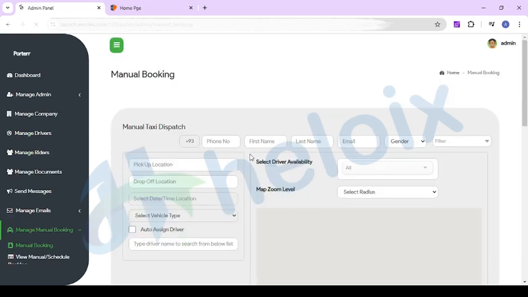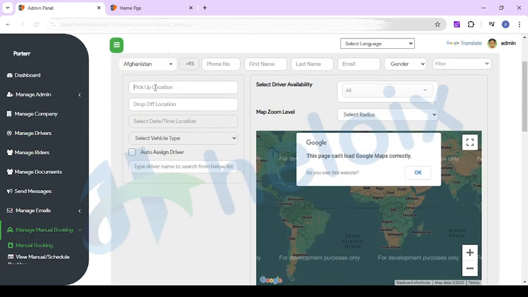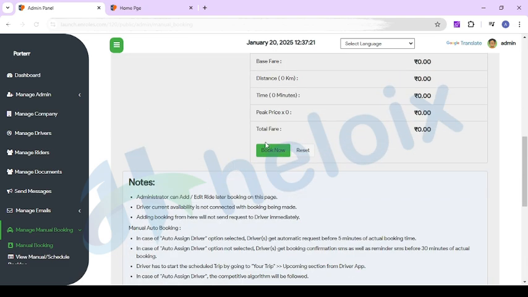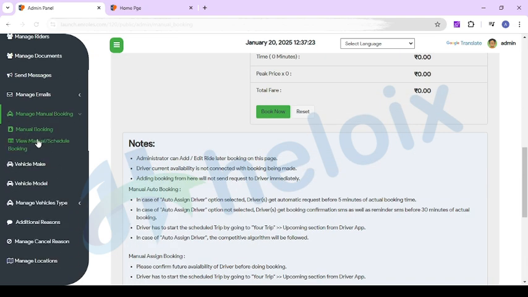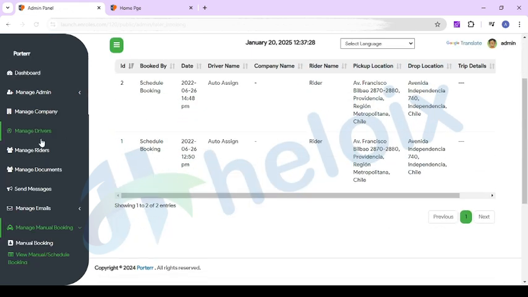After that, manual booking we have. So here you can check all bookings, like you can add your pickup location, drop-off location, and you can create a manual booking. Here you can check all types of manual bookings. You can check or you can manage that.